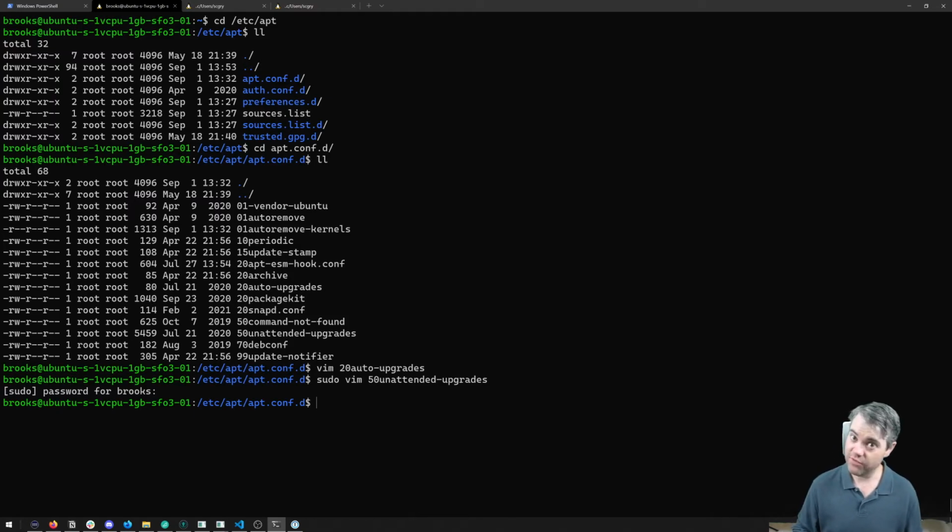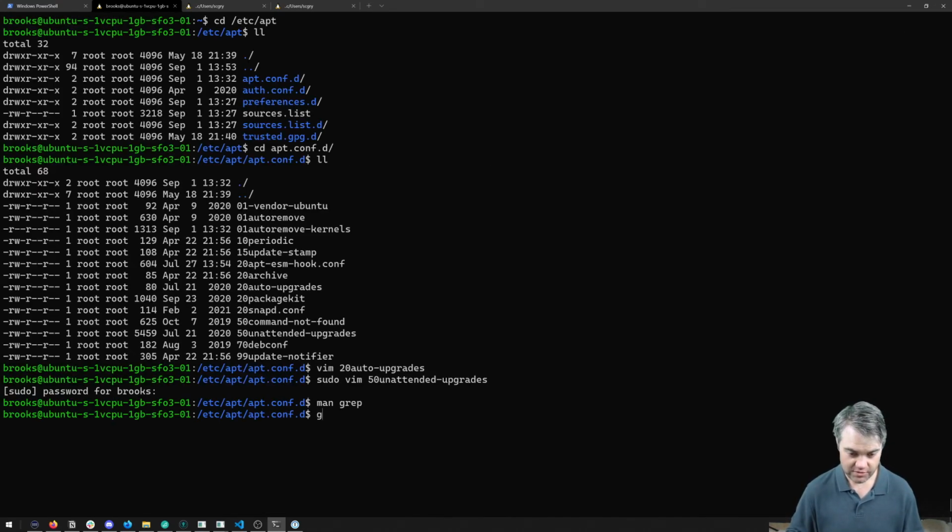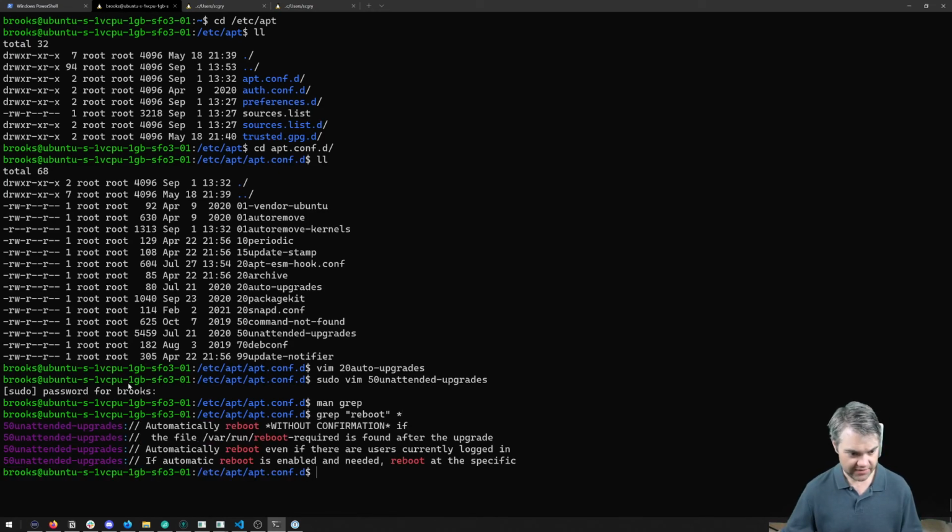If you want to look for a certain keyword, like I want to look for reboot across all of these files, I can do a grep here. So grep, if you're not familiar with it, is a command that allows you to search through files for keywords. So let's do a man grep here. And we're going to look for, okay, so it's going to be grep, whatever the options are, the pattern, and then the file that we're looking for. So I want to do grep for reboot, and then all of these, so star. And if I do that, we're going to see all of these.